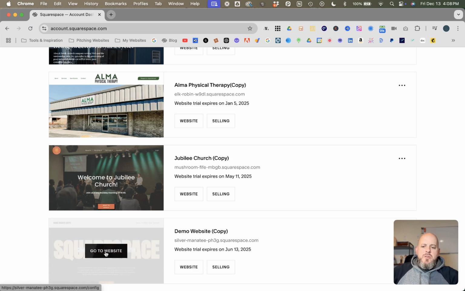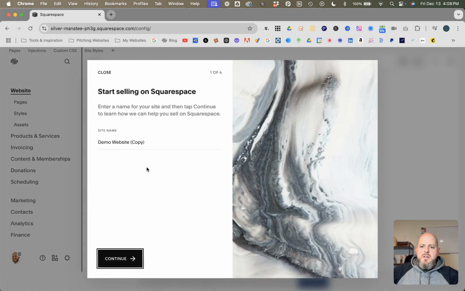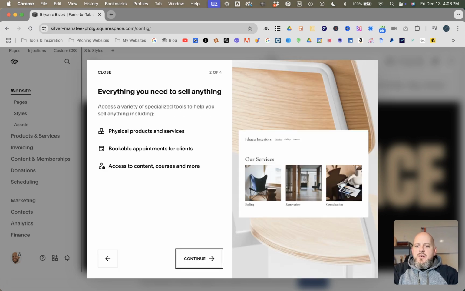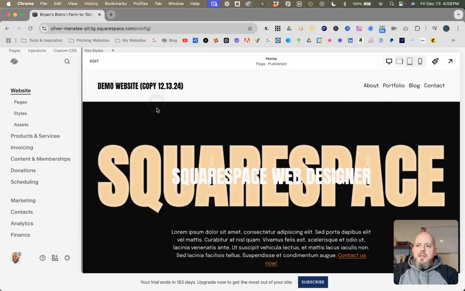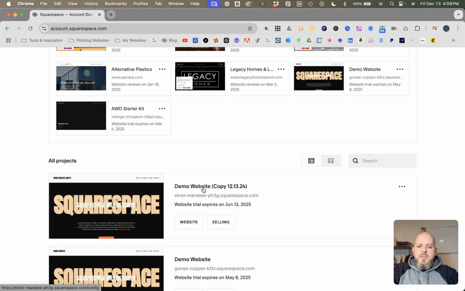Once you go into it, it gives you some prompts here, name, site name. What you can do is actually change the name there. We could leave it as copy and then give it a date. The date of when I'm recording this right now is 12 13 24, and just put that all in the parentheses there, and then hit enter to continue, continue, continue, get started, and then go back out into your dashboard, and you see you have the copy right there.